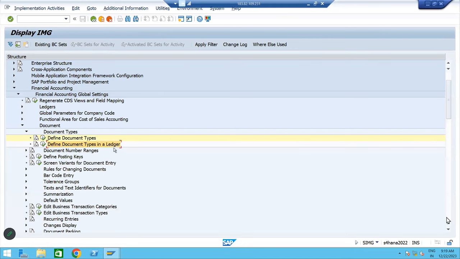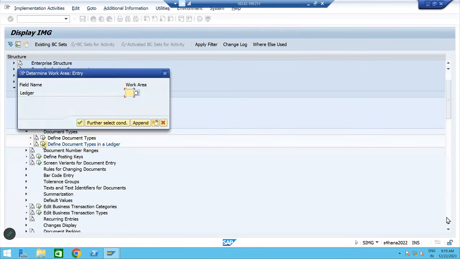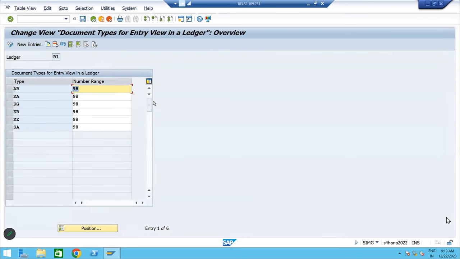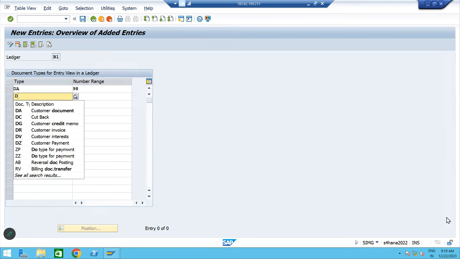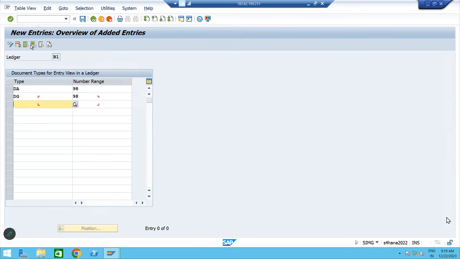Define document type in a ledger. So what is our extension ledger? B1. Very good. And DA98, DG98, DR98, DZ98. Enter and save.